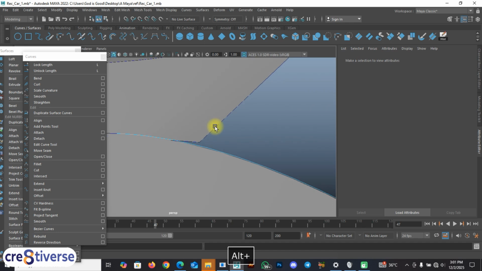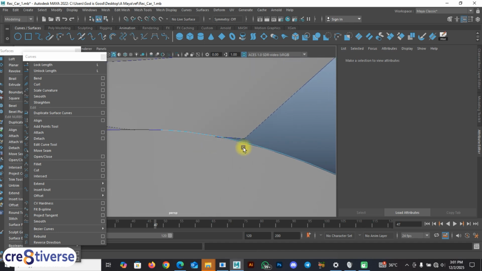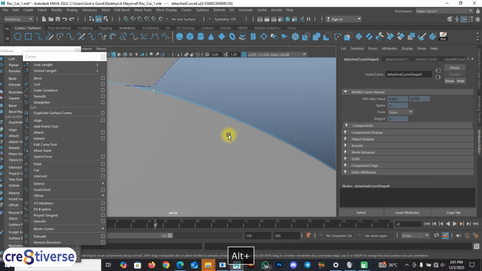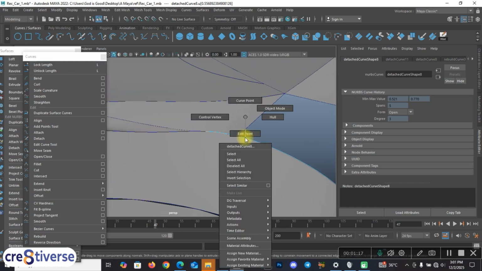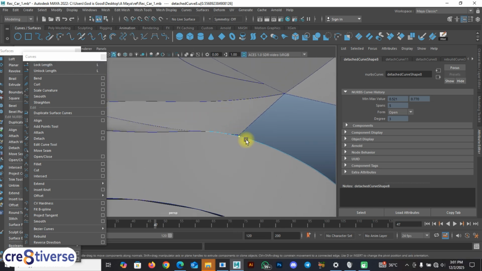Okay, some things are happening here which we can correct when we convert to polygons. Don't worry, that's not an issue at all. Or let's pull this in a bit, detach, curve point, let's take this in a bit so that it could run in. Okay, so we're going to detach. Let's detach first.